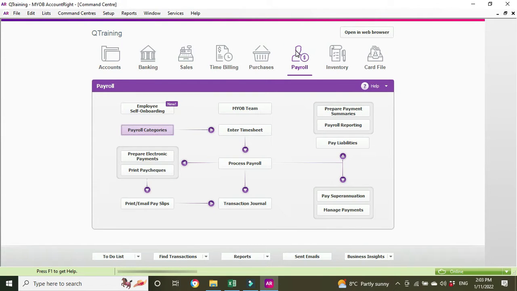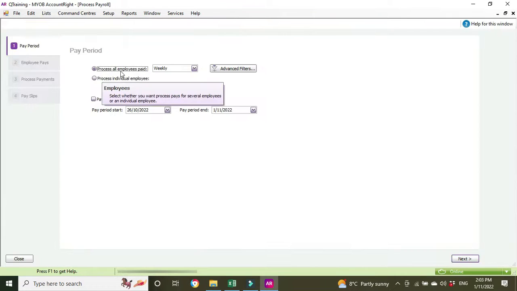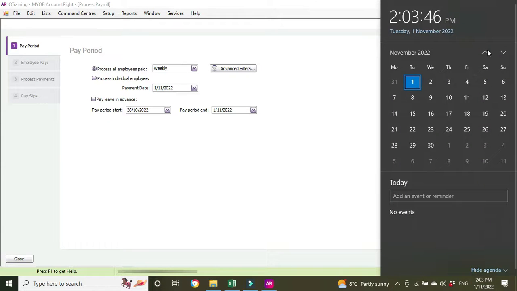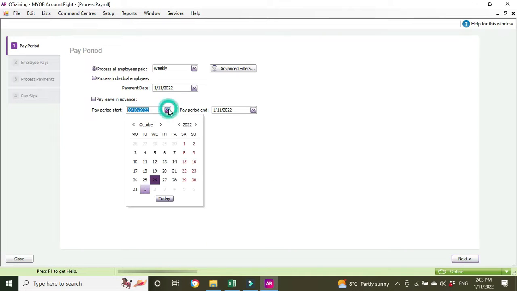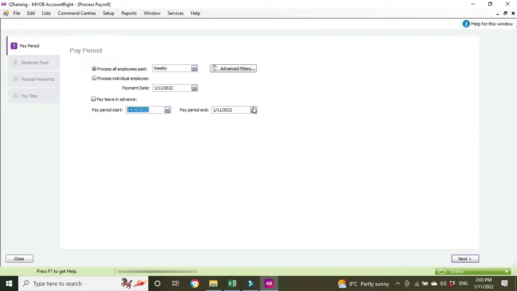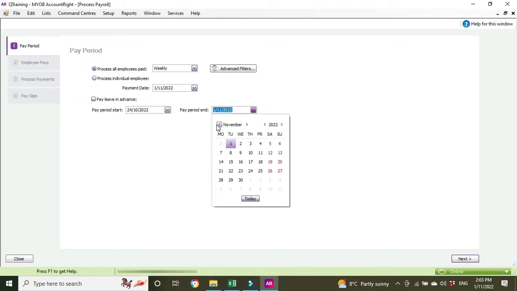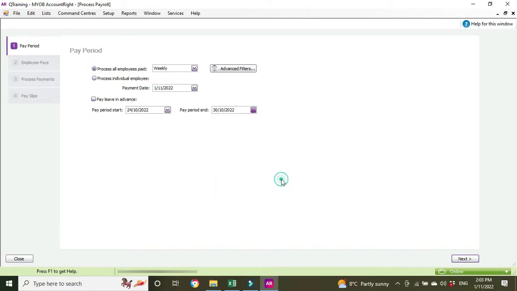So first thing, you go to the payroll section here and you go process payroll. And we're going to process all employees for the payment date being the 1st of November. And the pay period is going to be the week that just finished, being the 24th to the 30th of October. So we need to put that in here, 24th to the 30th of October, to be paid on the 1st of November. And we go next.